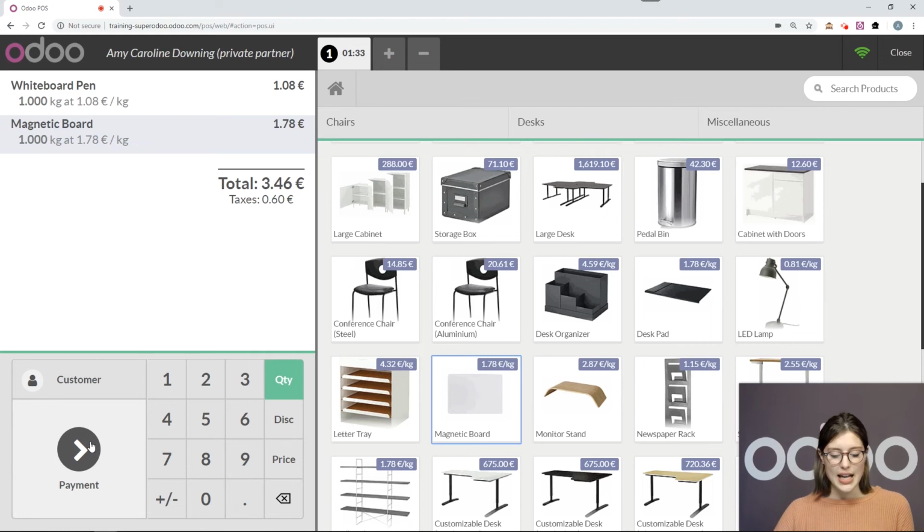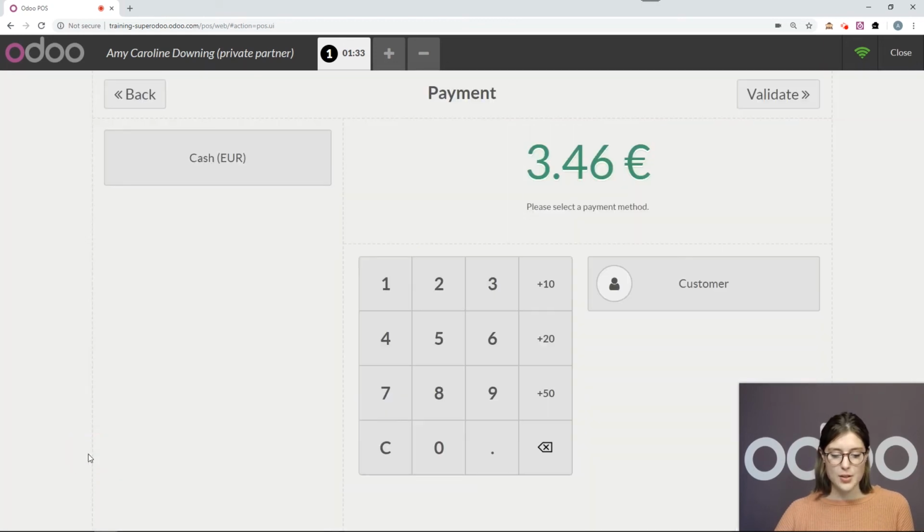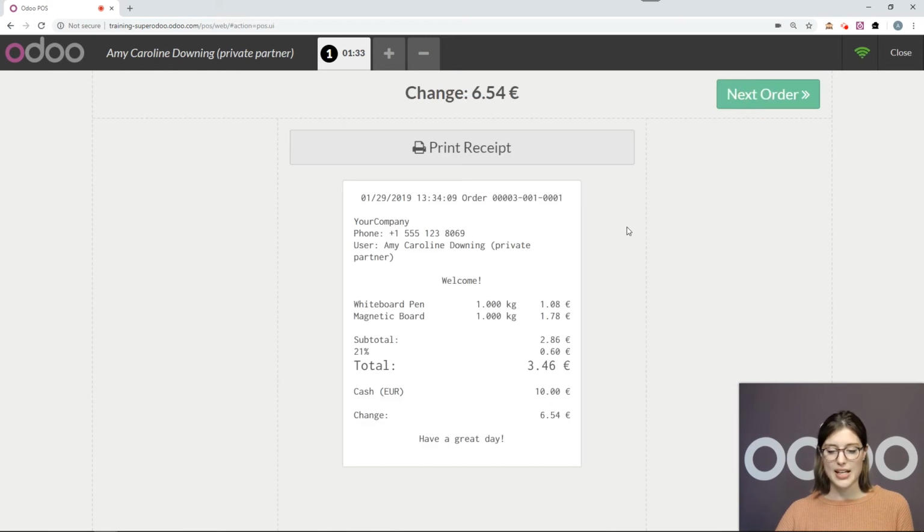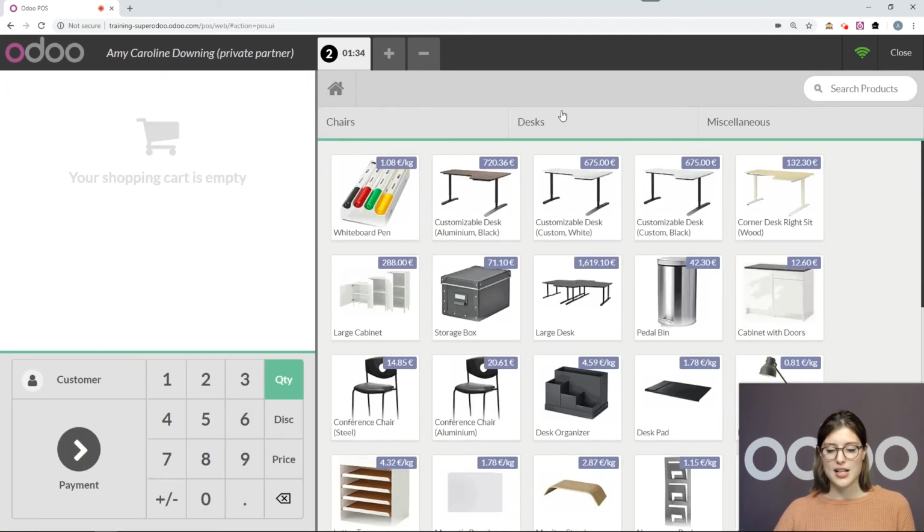All right, and I'm going to let him pay. So I'm going to click on payment. Okay, and he's paying with 10. All right, so then I have the change calculated right away. All right, I'm going to go ahead and validate this. Okay, here I see my receipt, so I can print. If he doesn't want a receipt, I won't click on the print receipt button. Okay, and I have my header and my footer, so that's really cool. Welcome and have a great day. Now I'm going to go ahead and go to the next order.